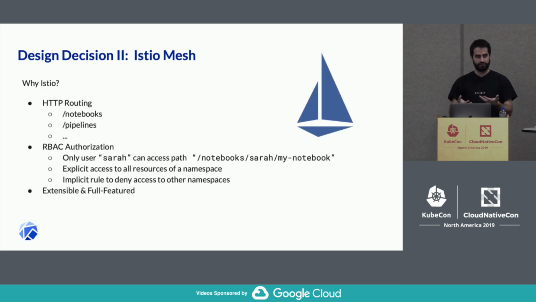The second design decision that we made was regarding the service mesh. Kubeflow has opted for using the Istio service mesh for the following use cases. First, for HTTP path routing. For example, /notebooks should go to notebooks, /pipelines should go to pipelines. And the second reason is for the RBAC authorization for network service resources. As we talked about, access to Sarah's Jupyter notebook server should only be allowed to Sarah. And it's also extensible and feature-rich, and this has helped us out in multiple scenarios.